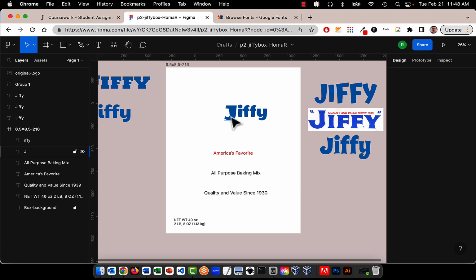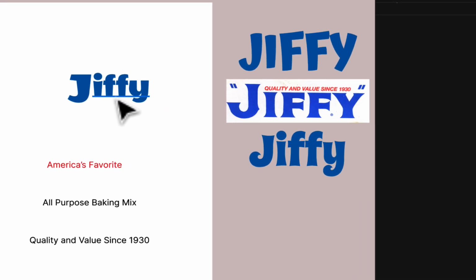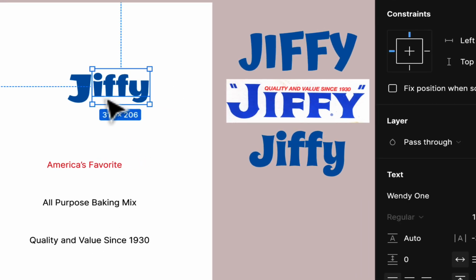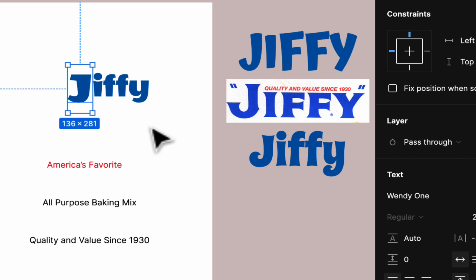And the one I kind of narrowed in on a little bit just to work with is this one. This one is Wendy1 and it has a very distinctive J. I may want to change that just a little bit, although I may not.